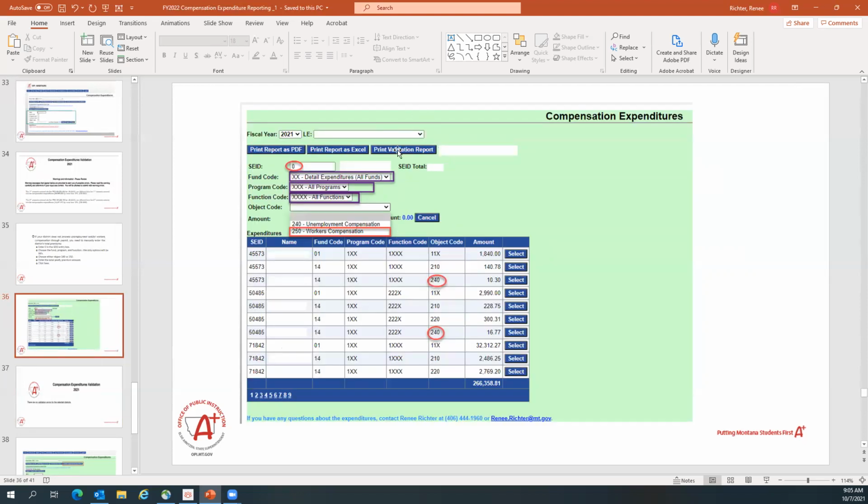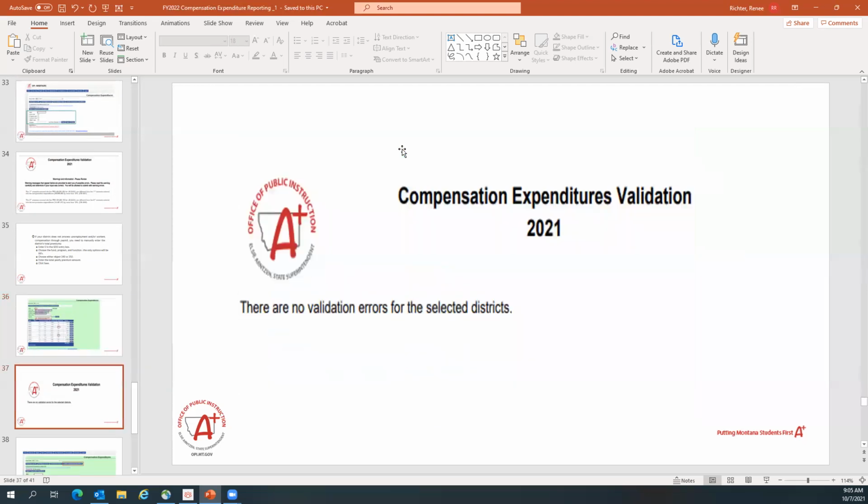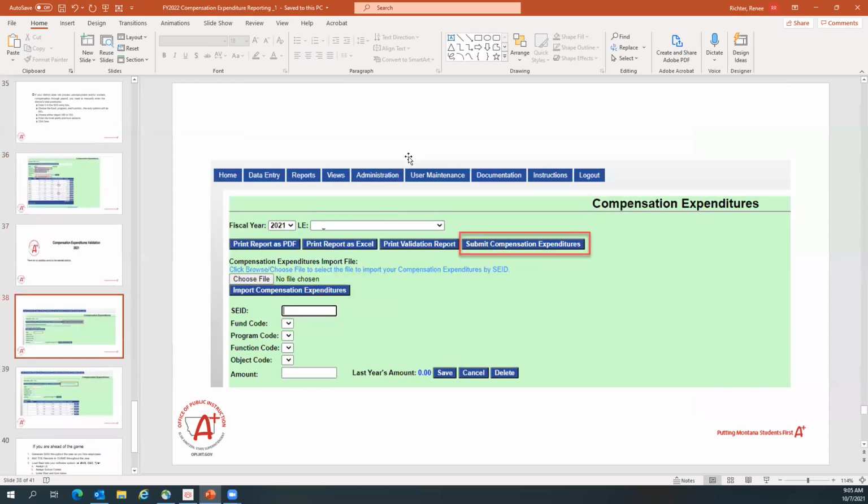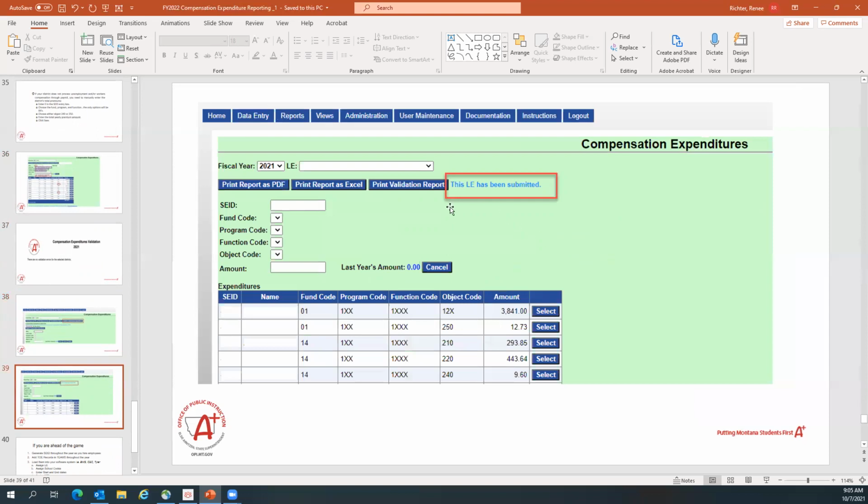Okay, and then again, you're going to want to go up and print this validation report, and hopefully there are no validation errors for the selected district. Okay, you're going to want to go back into your screen, and you're going to want to submit the compensation expenditure report here. So this last box here, submit the compensation expenditure report, and then make sure that you see that this LE has been submitted. It will tell you if it has been submitted here.